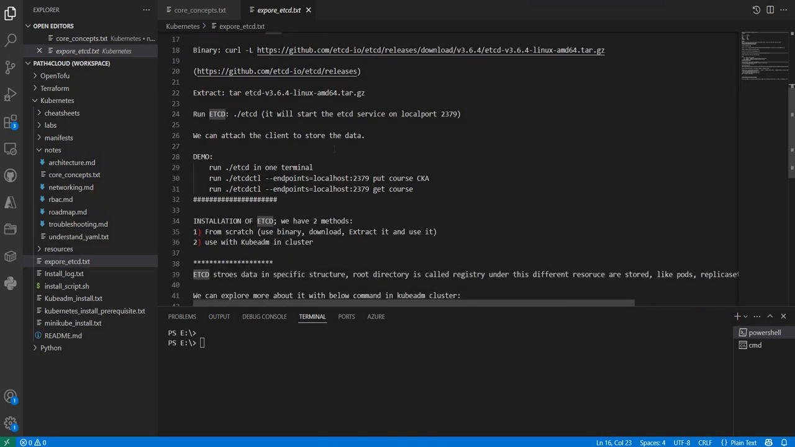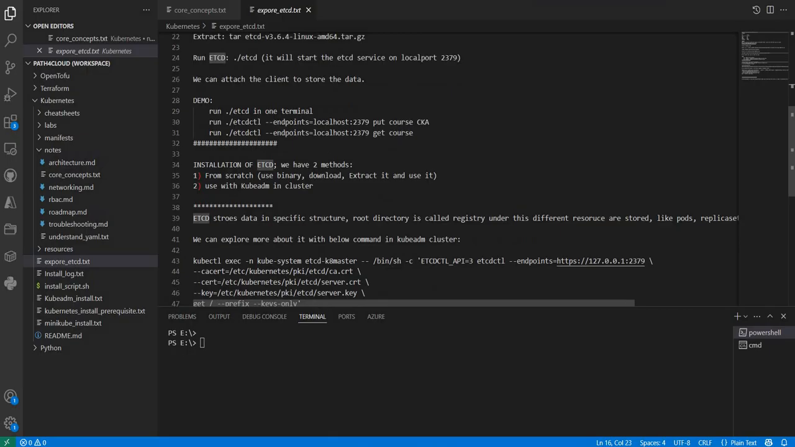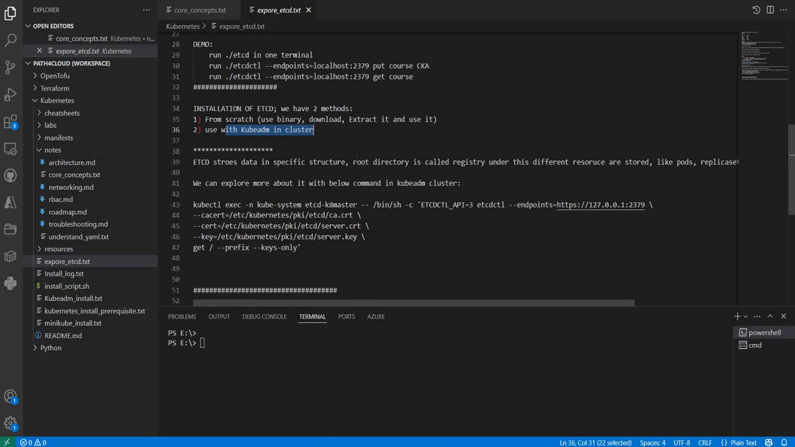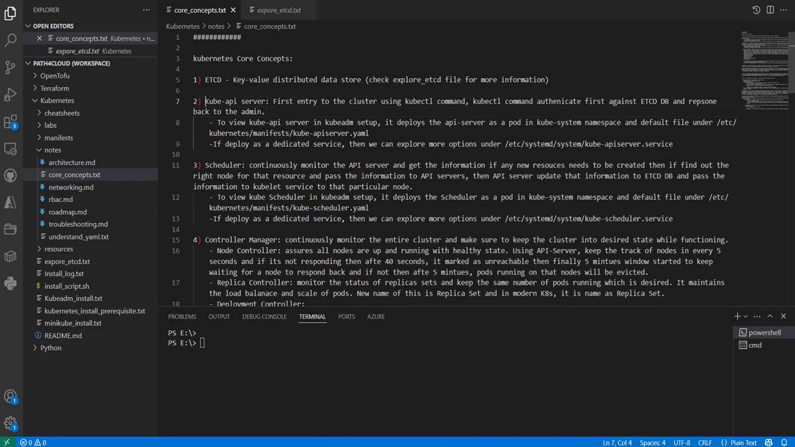But we are using it as a kubeadm installation, right? So in the cluster, kubeadm itself is deploying etcd as a pod in the kube-system namespace. If you want to see all this, you can go and check the details with the help command. Next we have seen the Kube API server, which is just the first entry point to the cluster, right? Using the kubectl command you are interacting with your cluster.